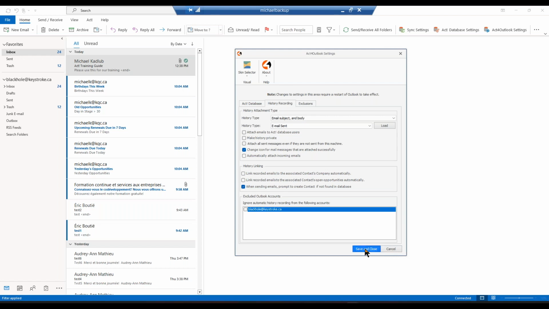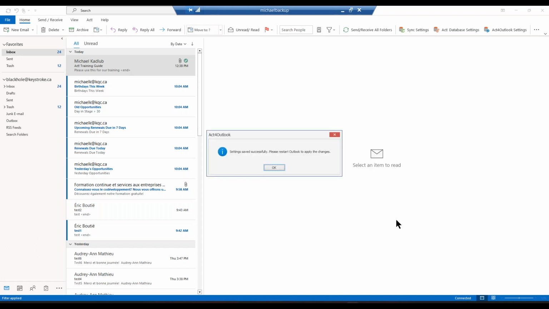Okay. I'm going to go over a couple more settings, and then we'll open the floor for some questions as well. And once again, we send you another reminder. Once you close that, please restart Outlook to apply the changes. So we want to make sure that people understand that that's the case here.